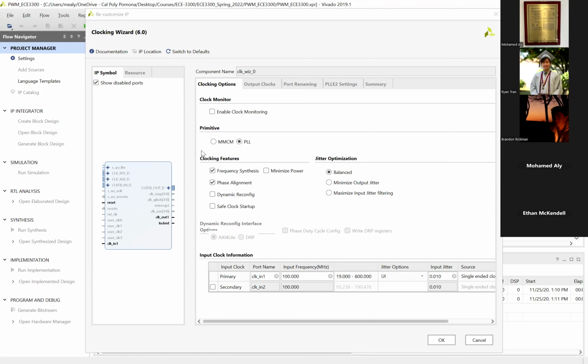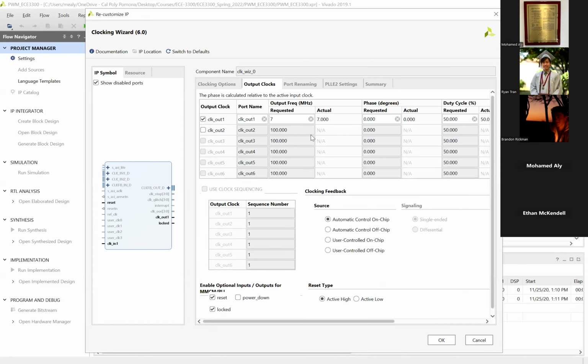Right. Okay. Now, output clocks: how many clocks do I want? That block can produce up to 6 clocks in parallel from 100 megahertz. I just asked it to give me 7 megahertz. That's it. And that actually makes the experiment run at 7 megahertz.